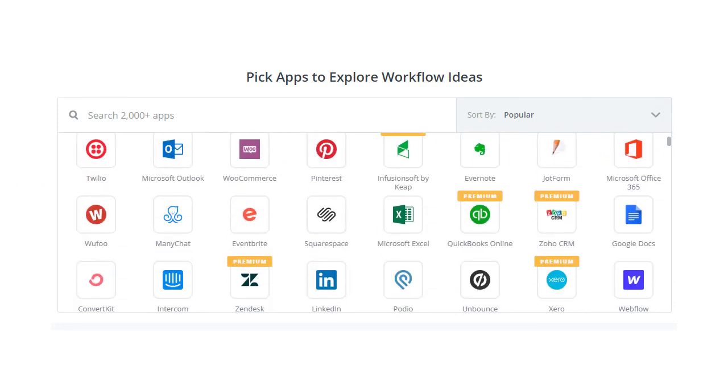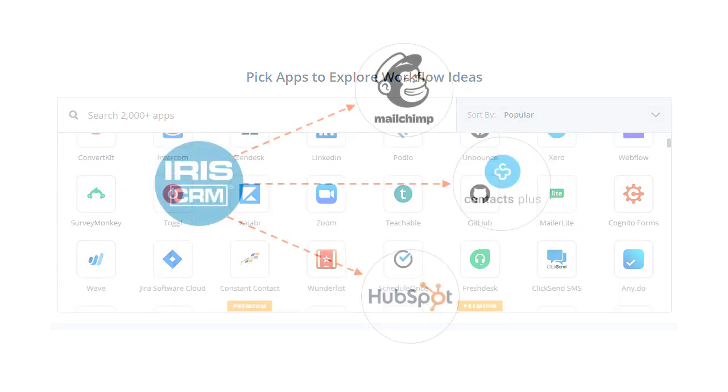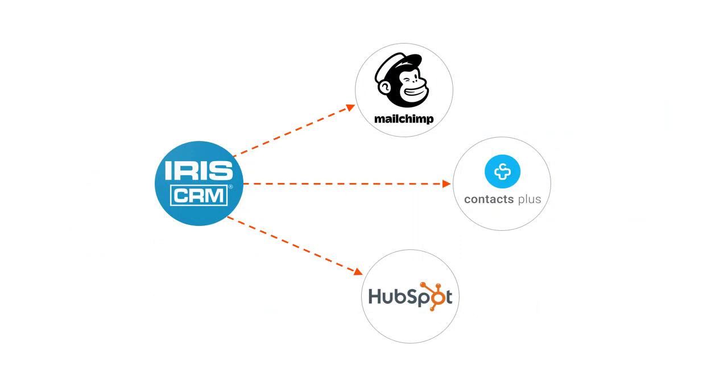There are many use cases that you may want to explore using Zapier integration. In this tutorial, we'll show you how to connect IRIS CRM with your Zapier account and create zaps for a few very useful scenarios which you can start using right away.